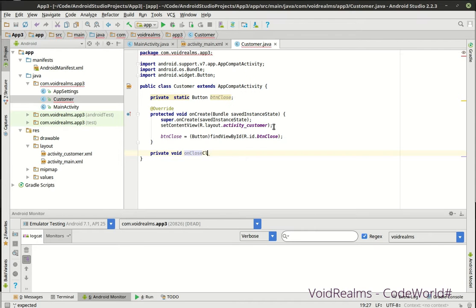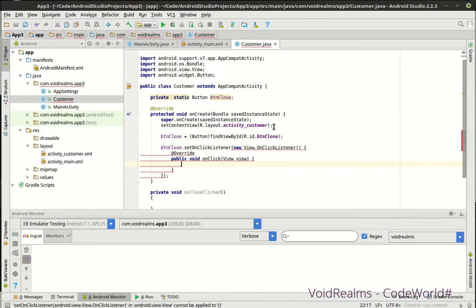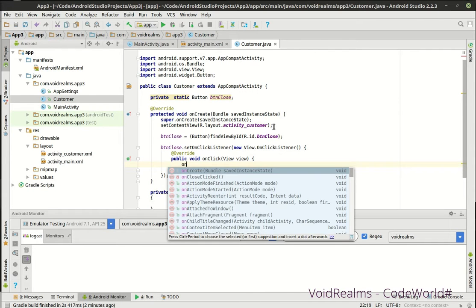And we're going to say private void on close clicked. Why do I do it this way? It's just my preferred method. Like I said, there's a million different ways you can do this. And we're going to say button close, set on click listener, new on click listener. There we go. And we're going to say on click closed. Boom.